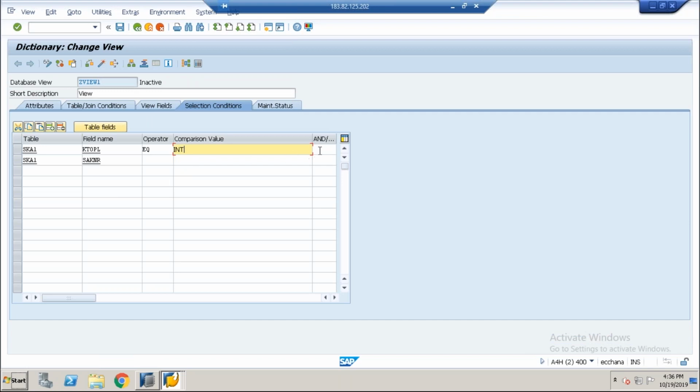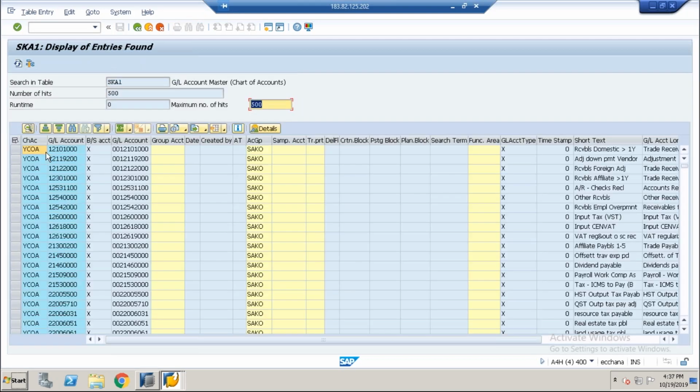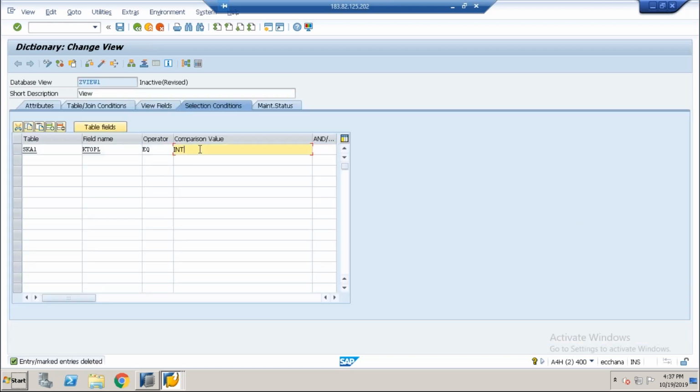INT and SAKNR, I think it is a from and to. Okay. It's a number, so it will be from and to. So for now, I'll say INT. Okay. So YCO, it's okay. We'll see whether INT is there or not. Activate.